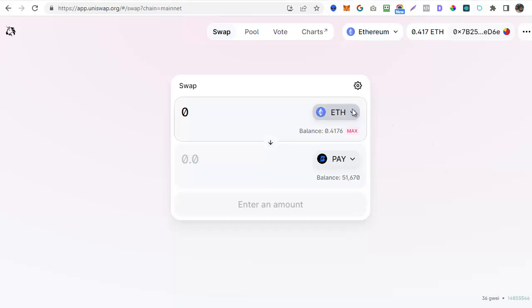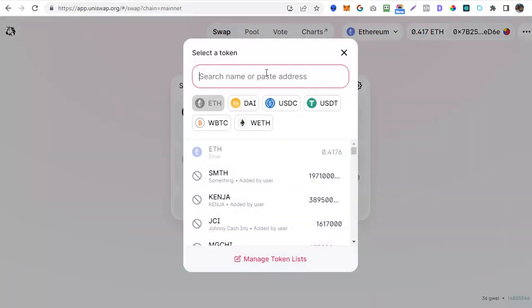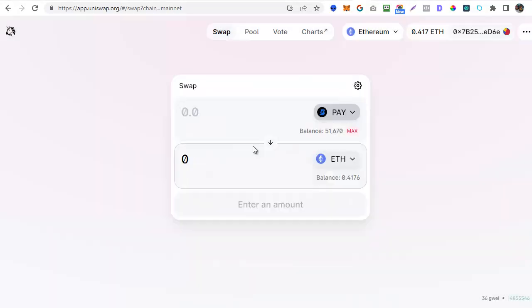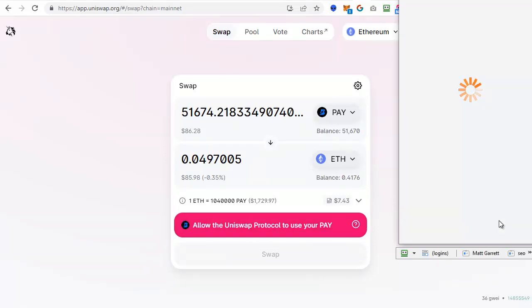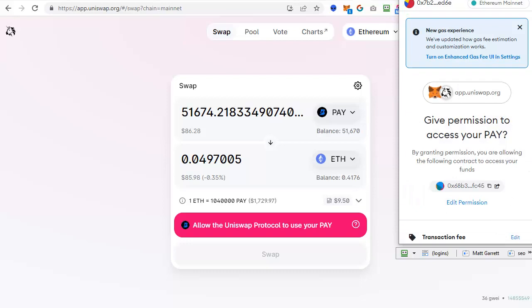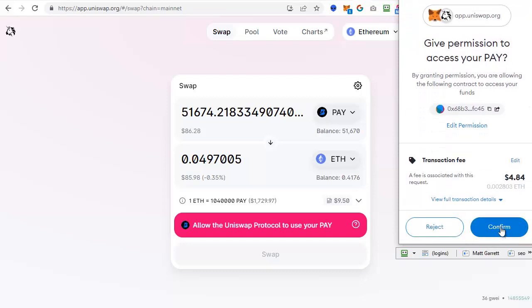So first of all, we're going to click on the ETH option at the top, and we're going to change this to PayBolt. We click on that, it should change that to PayBolt, and it will drop ETH down to the bottom. What we then need to do is simply click on max to fill in the max amount there, and it'll take a second to do, and it should come up with allow the Uniswap protocol to use your PAY. So this is basically giving the Uniswap market the permission to trade our PAY, to trade our PayBolt. So let's click on that. We're not actually selling it at this moment. All we're doing is approving that we can sell. So go through and click on confirm.